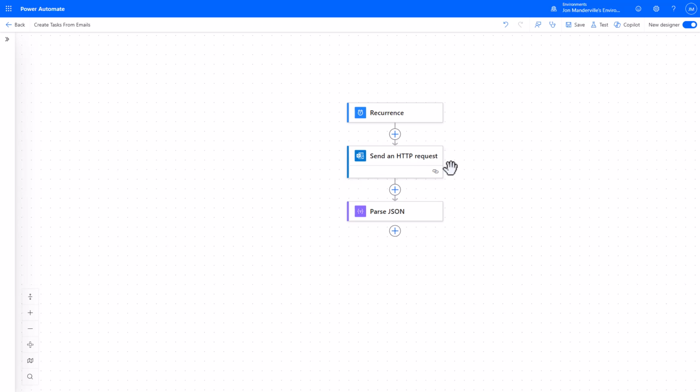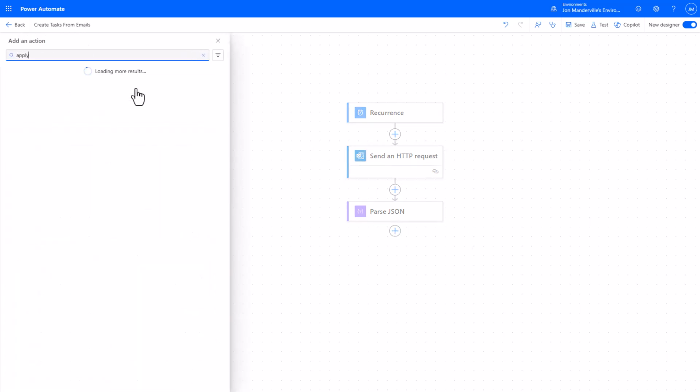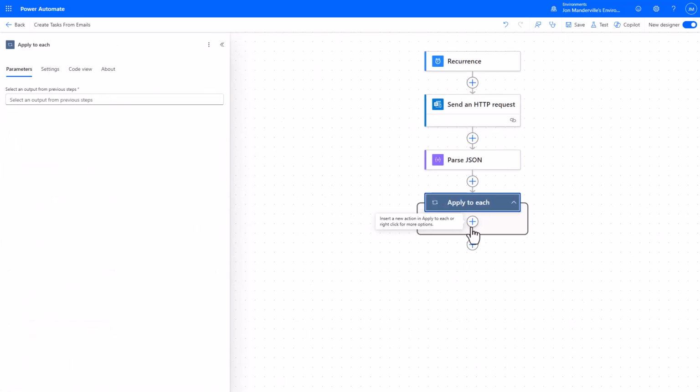You can now iterate through each of these emails, perhaps using an apply to each loop, and perform a task. And you can use the data that's present in that parseJSON action for each of those loops. So for example, create a planner task, you could take the subject from that particular action there for each of these emails and build your planner tasks.